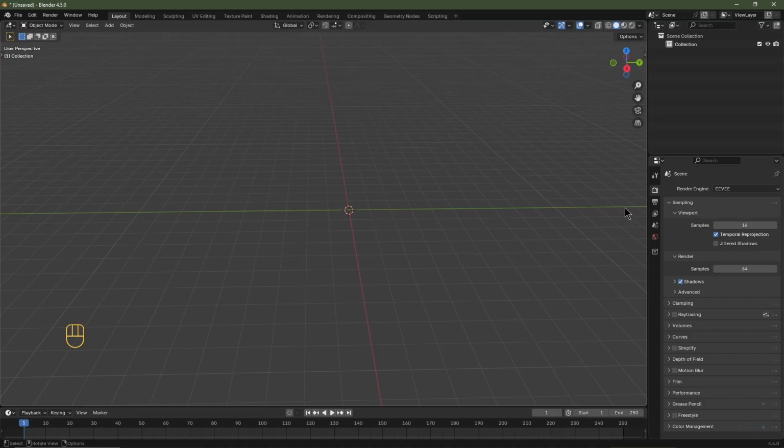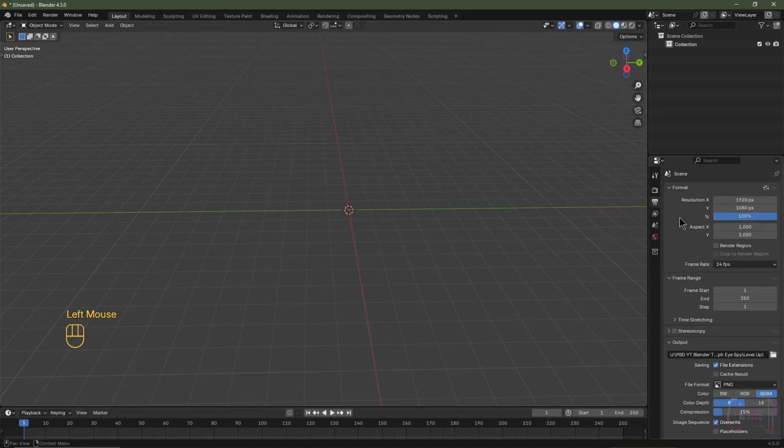I'll navigate to my Output tab over here, and I'll change my frame rate to 30 FPS. If this was for TV or a movie, you'd probably go with a frame rate of 24 to 25 FPS, but because I'm uploading to YouTube, I'm just going to keep this at 30 FPS. I'll also enable Render Region over here.